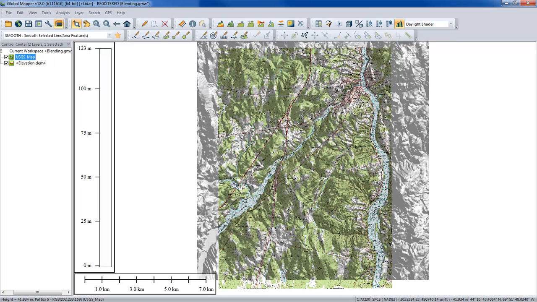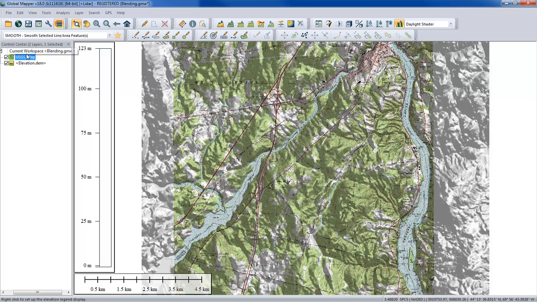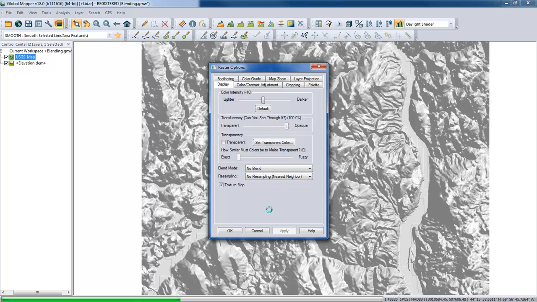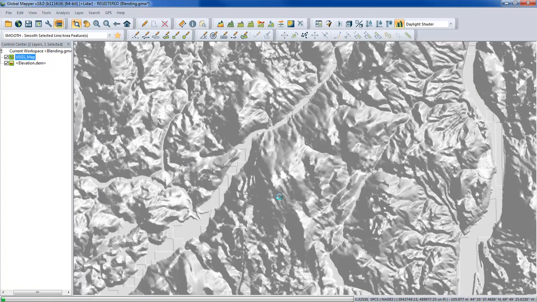Do you want to show the water level? I'm going to turn on some water level maybe with the texture map. Yeah, this is an interesting visualization as well. So I'm going to go back to my layer options here, and we'll go back to the texture map setting. So this should work with multiply as well, but we'll just go to this one here.